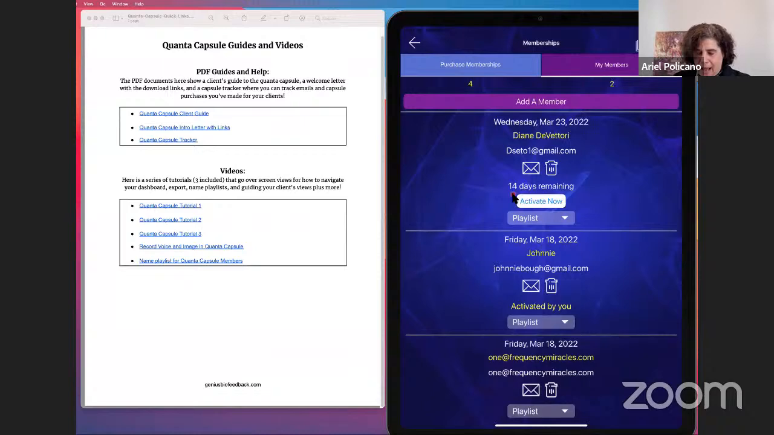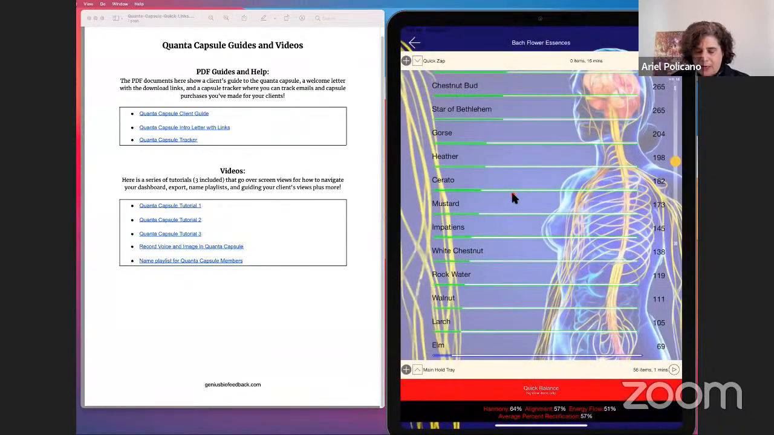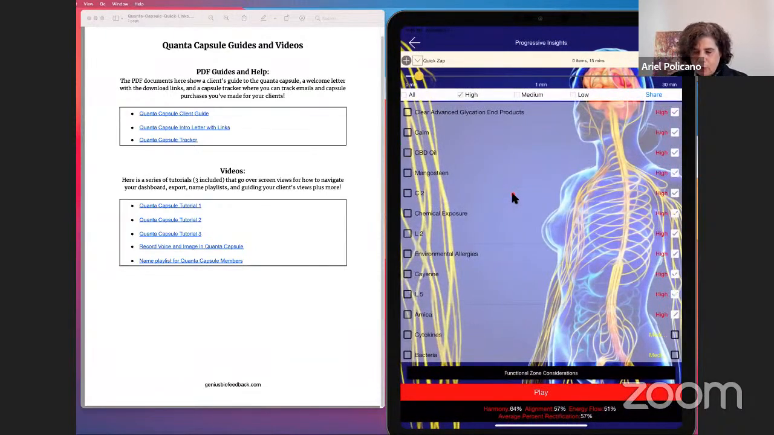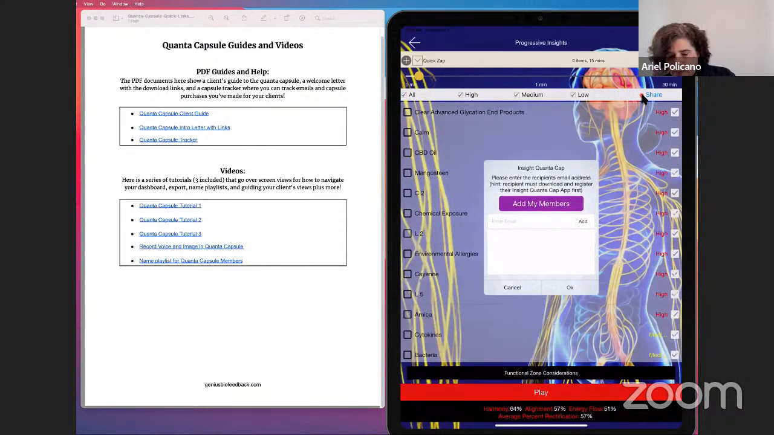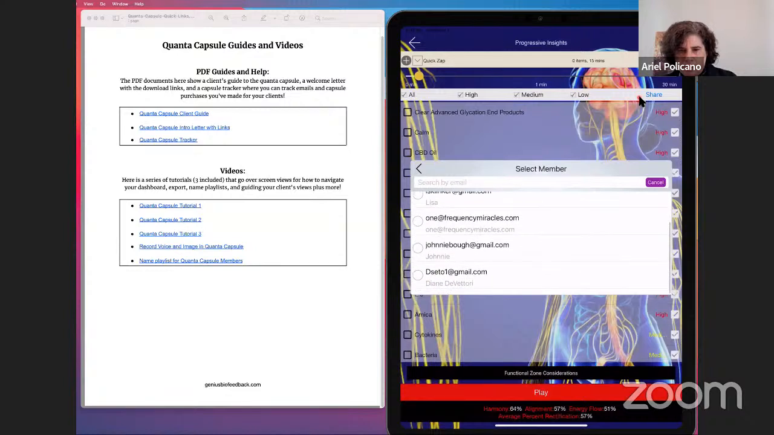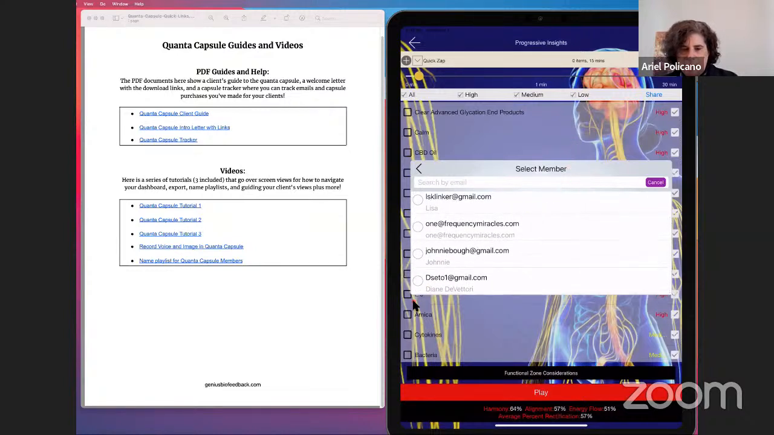And then now I'm going to go back to the progressive insights right here. So this is how you share. Let's just do all of them. So they're all checked, right? You go to share right here. And now I can actually choose her from here, I think. Can I choose her from here, which is really cool. So now she's already served up to us a lot easier. So I don't have to enter it again.